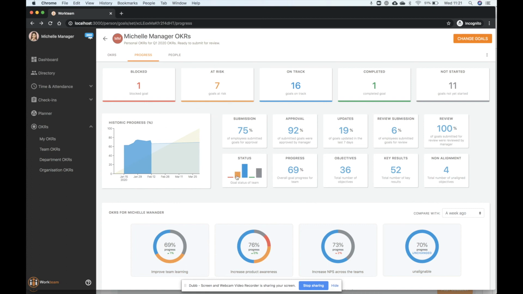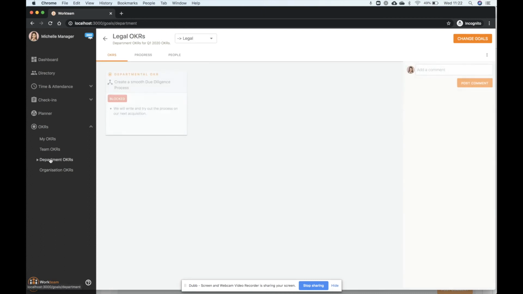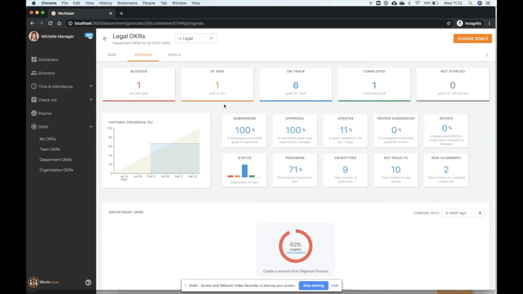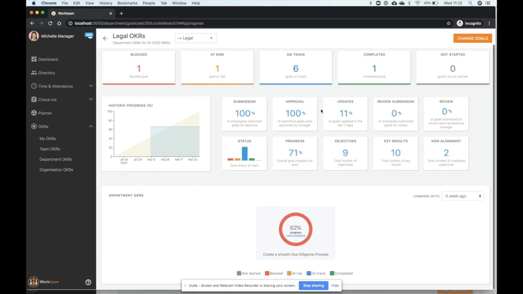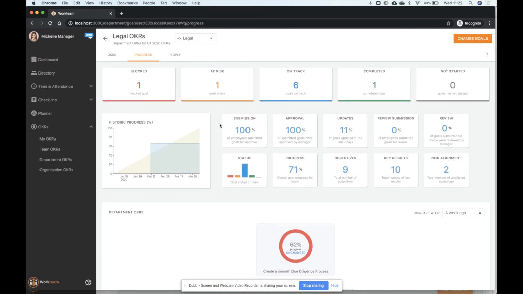Now, this dashboard that you see here is actually available on any entity in Workteam that supports goals. So, for instance, if we were to go to the department OKRs, then the legal department here, if I was to hit the progress tab here, we get the same dashboard, but this time the data is different. The data is all to do with the legal department's goals. And so, we've got access to any dashboard for the legal, for teams, and also for the organization as well.